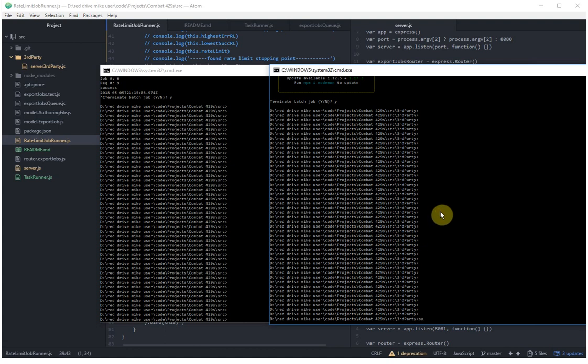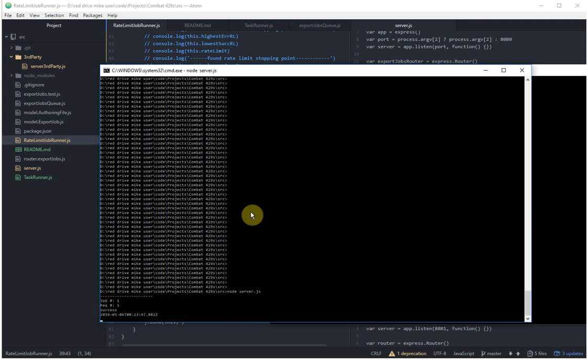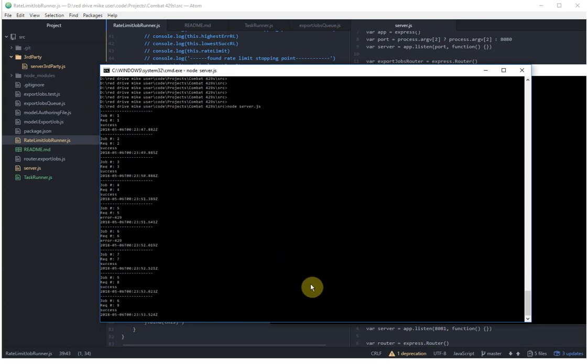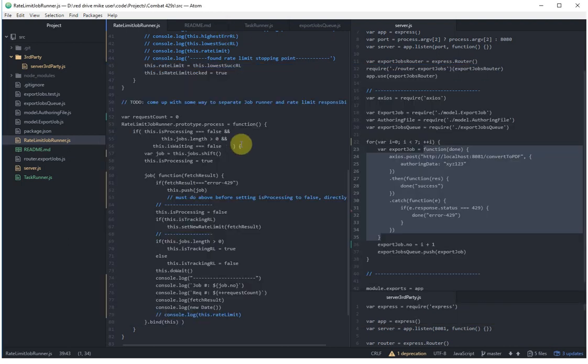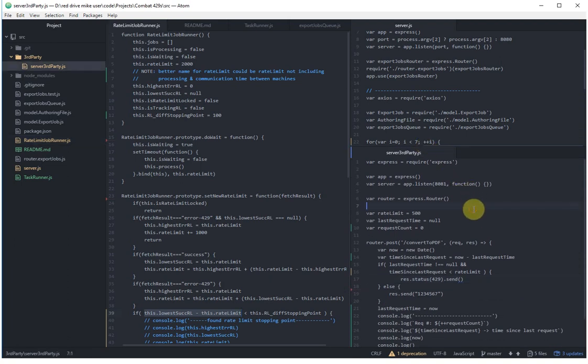Third-party server gets set up first. Node server third party.js. Node server.js. So we see the jobs are coming. I start the rate limit at 2,000. The third party's rate limit is 500.